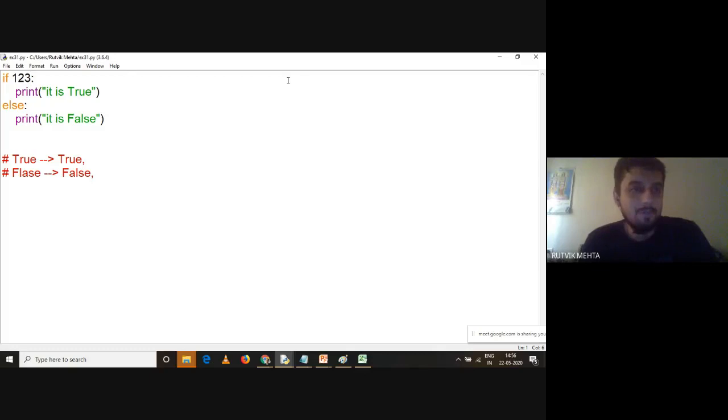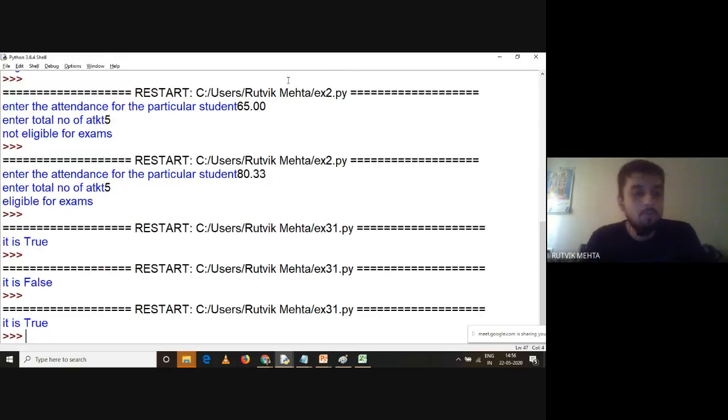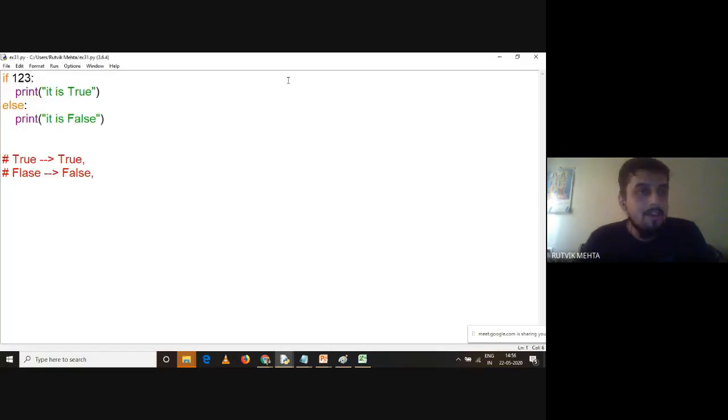So for your surprise, this is not an error, right? Understand this. When I run this code, it is going to give me it is. So when you say any integer number, starting from 1 up to n, they are always true. And what is false in this case? False is nothing.